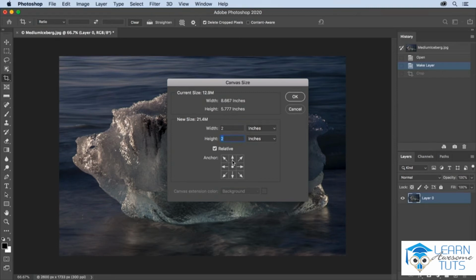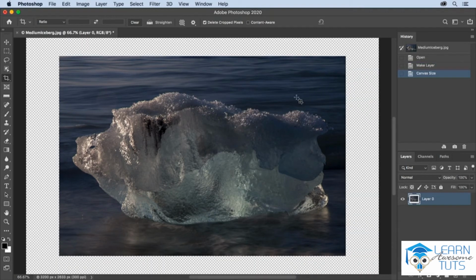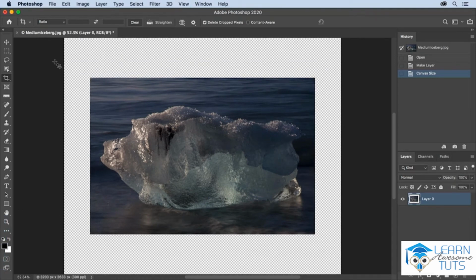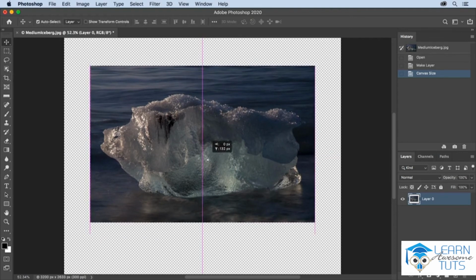Then I can tell it where I want to position the original image within the canvas that I'm building out. And in this case, I might actually add 3 for my height, just to add a little bit more at the bottom. So when I click OK and we zoom out using Command 0 on Mac or Control 0 on Windows, we can see that Photoshop has built out that canvas. And if I select the Move tool, I can actually reposition this image anywhere that I would like within that canvas.